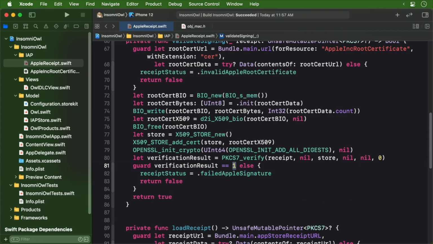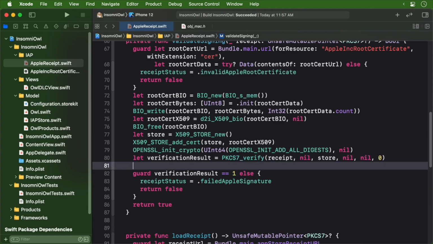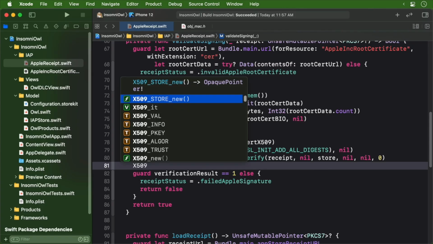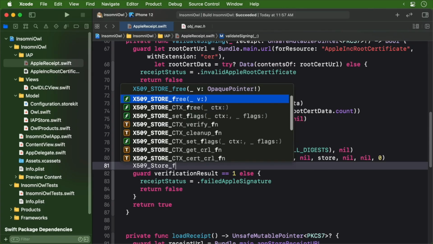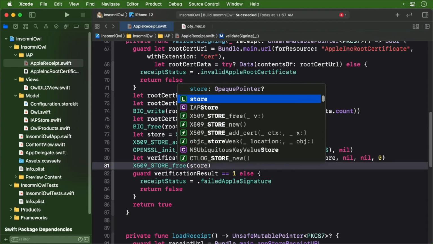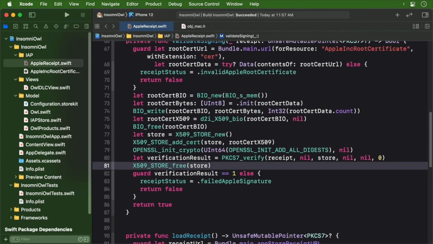Welcome to Opposite World. One last thing, you created a new store, so now that you're done with it, you must free the memory. And with that, you have your receipt validated. Now comes the fun part, actually reading the data in the receipt. But to do this, you need to write some helper methods for decrypting ASN1.